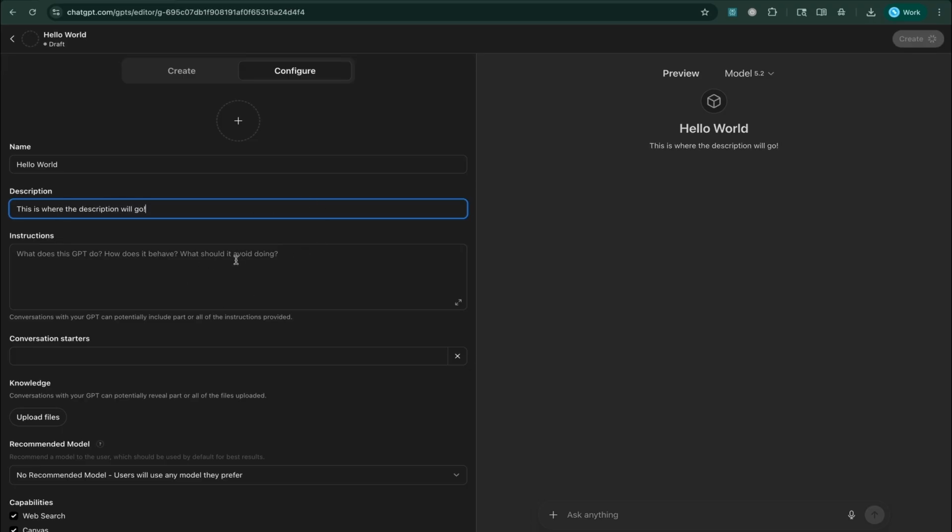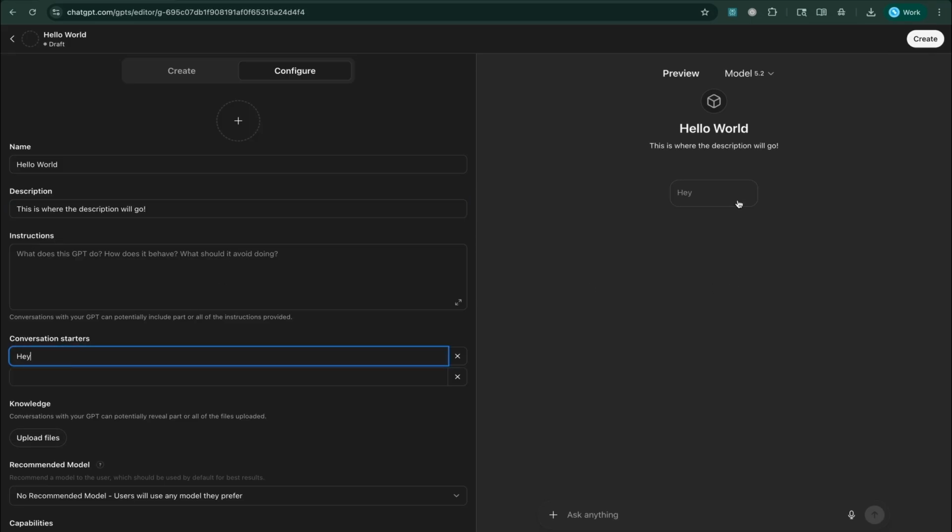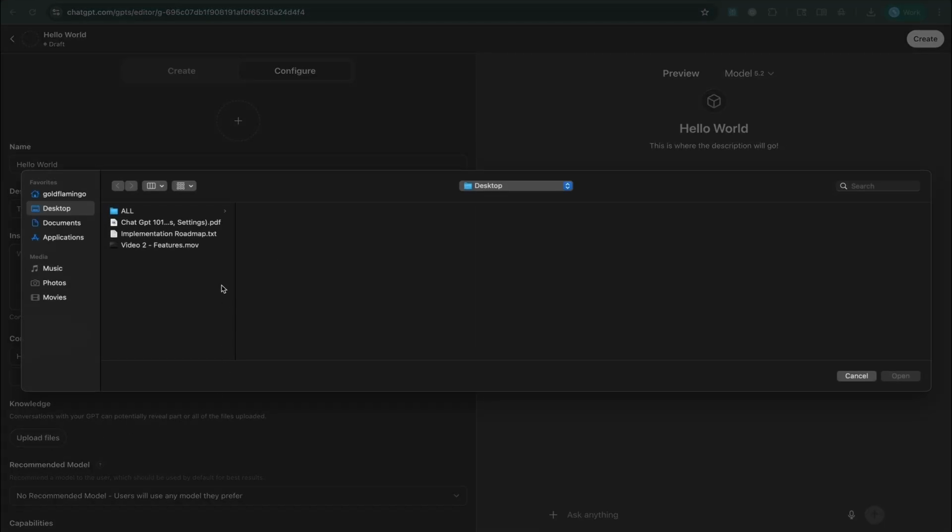And then instructions won't show up. Conversation starter is a button that'll show up here that you can click to start. Knowledge files, this is for like instructions. So if you want to train the custom GPT on different instructions, you would upload the knowledge files here.